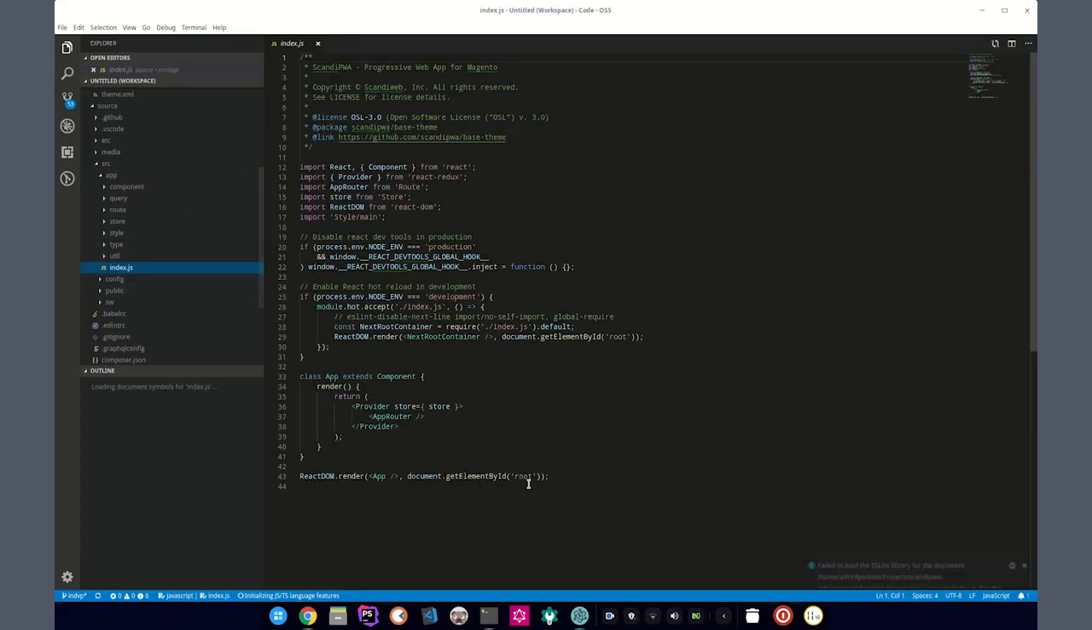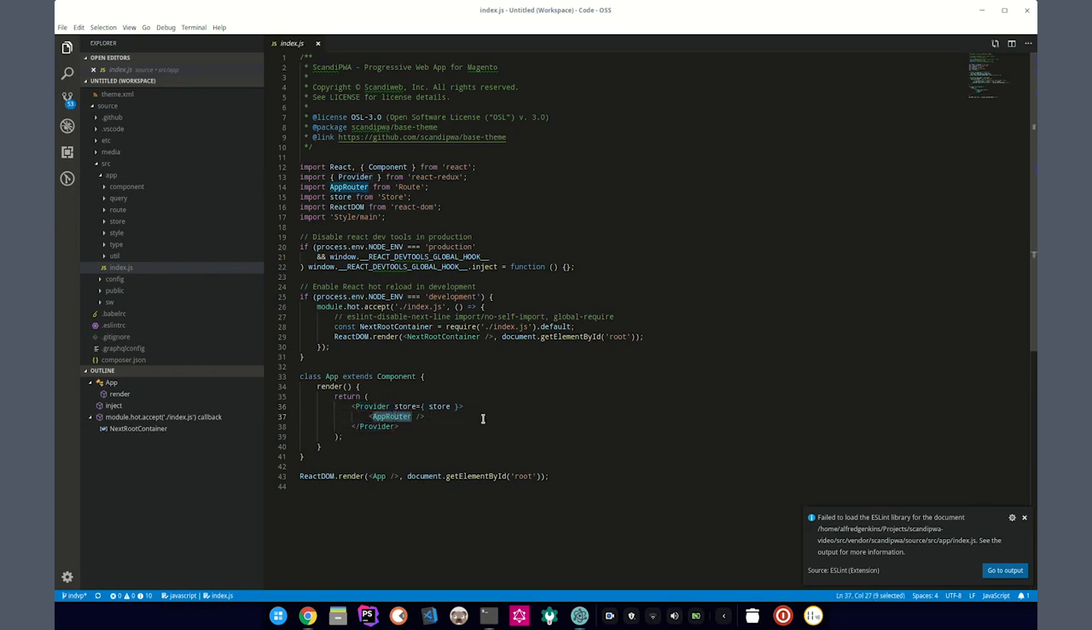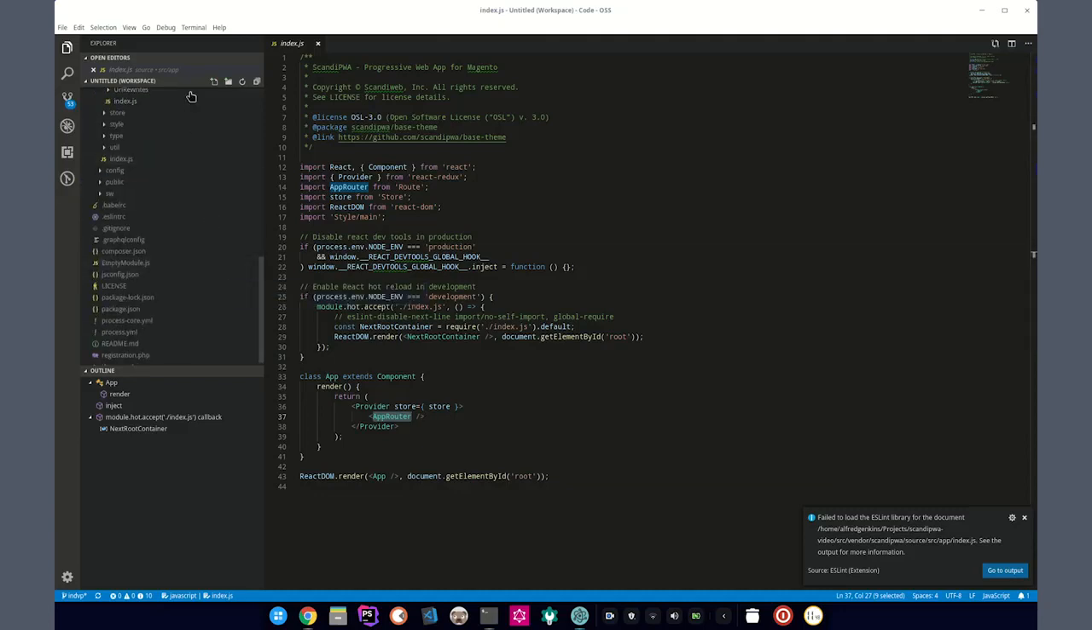All the project starts with this file. This is the index.js, which is an entry point to an application. It defines a provider for Redux and the app router as a child component of it. So the app router is this file.